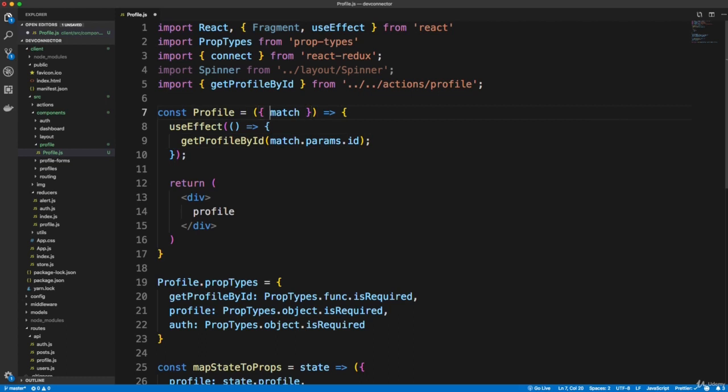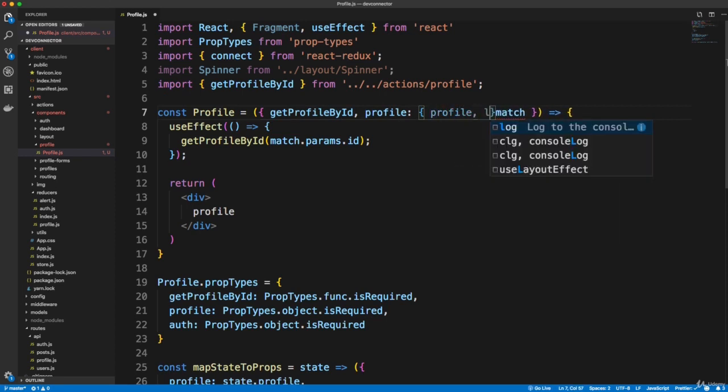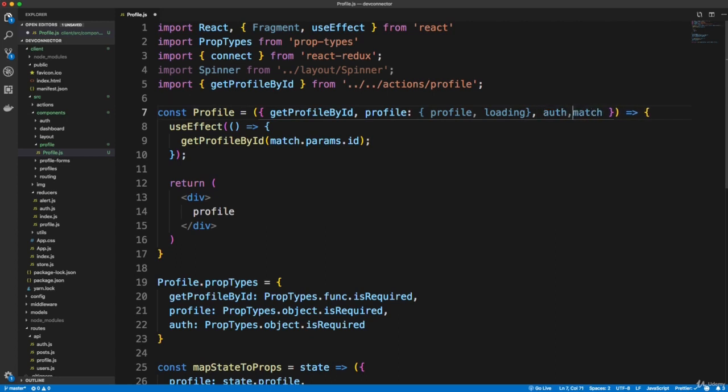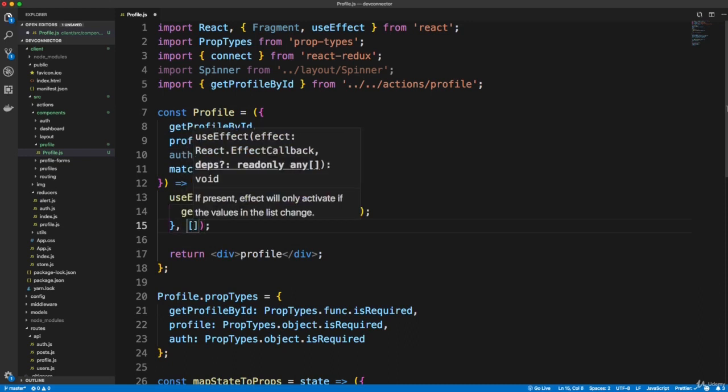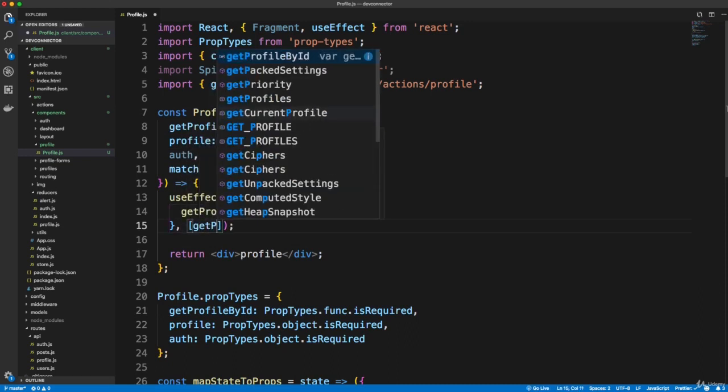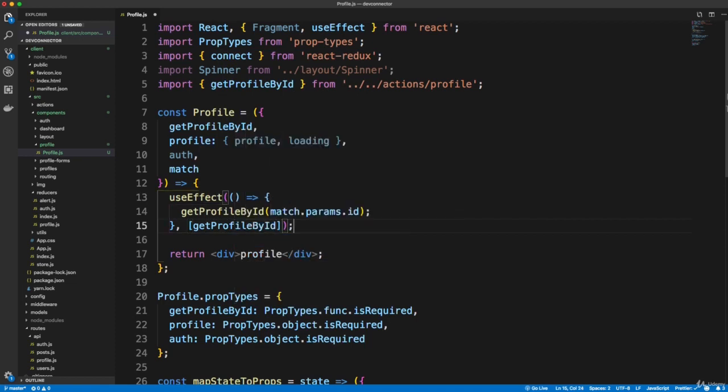Let's also add our other stuff here. So get profile by ID. From the profile state, I want to get the profile and loading. And we'll just bring in auth for now. And that should be it as far as the props. So let's save that. Now in the use effect, we're going to want to add our dependency of get profile by ID, or we're going to get that warning. So that will run it immediately when the profile mounts.